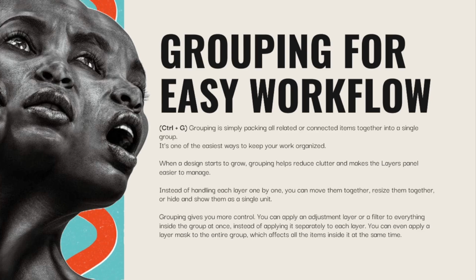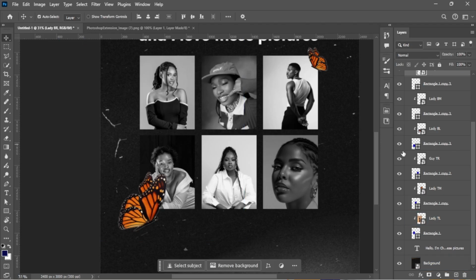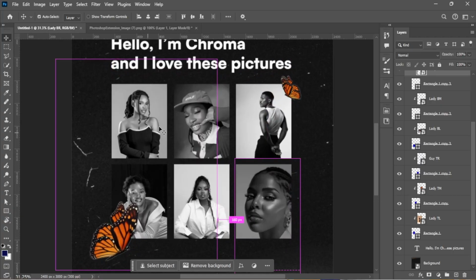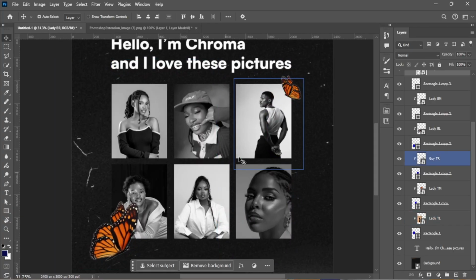Now when a design starts to grow, when you have a lot of layers, when you group together, it reduces clutter and makes the layers panel easier to manage. Let's go back to Photoshop. What do you think is related here? I think all these images and the rectangles are related. You can just see them as models, right?